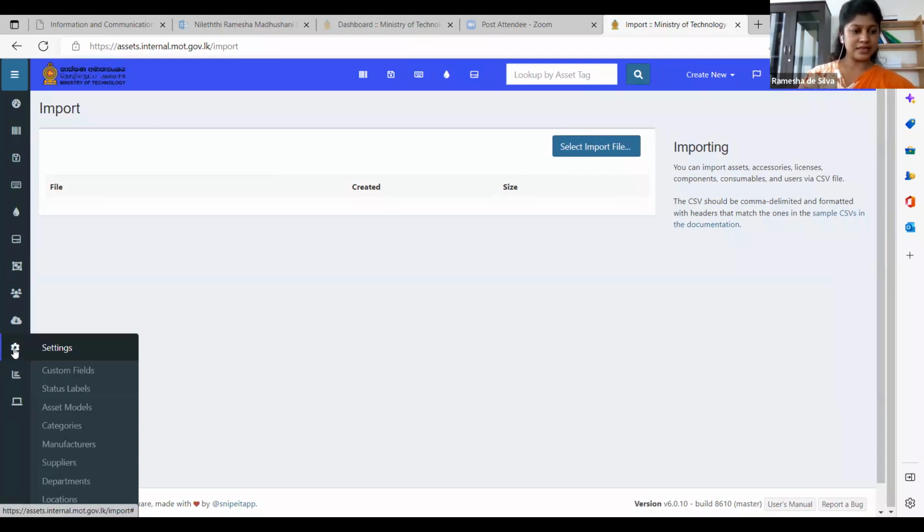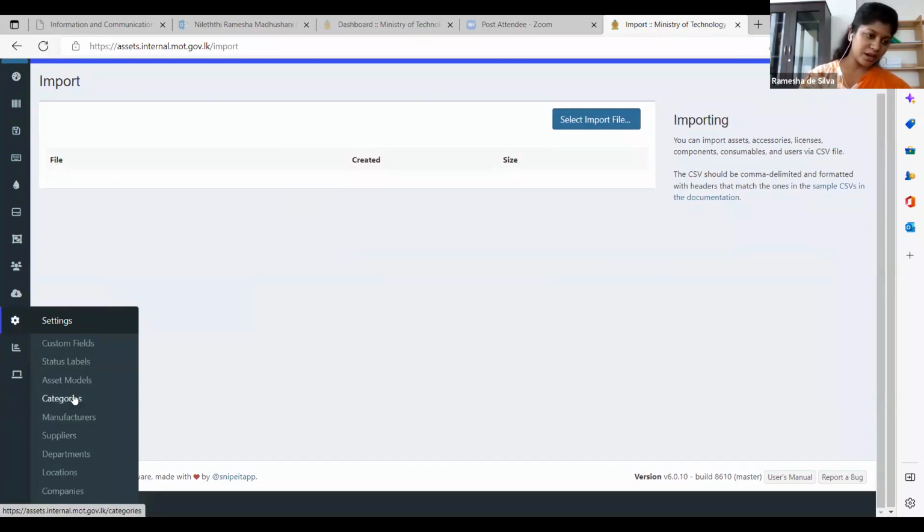In the settings section, I explained asset models, categories, manufacturers, and suppliers. These four fields you need to create.